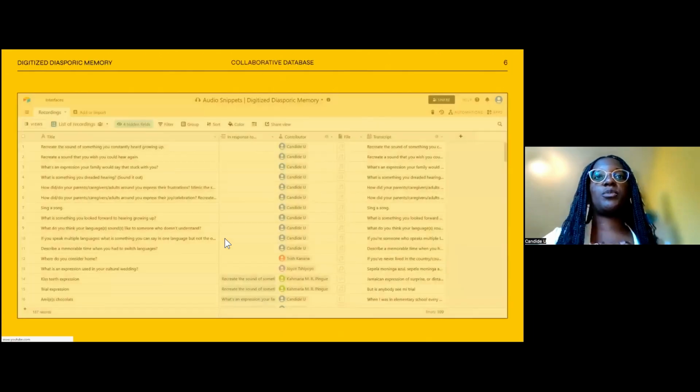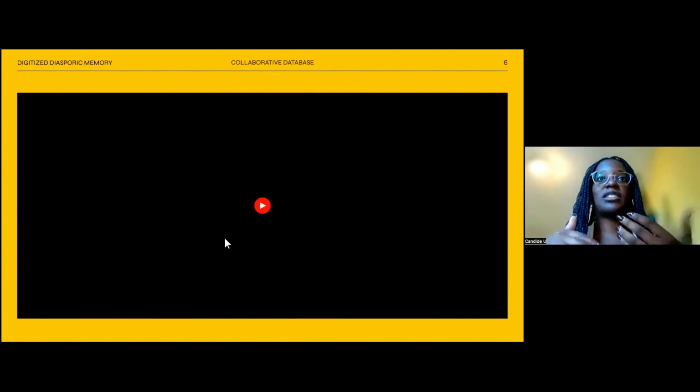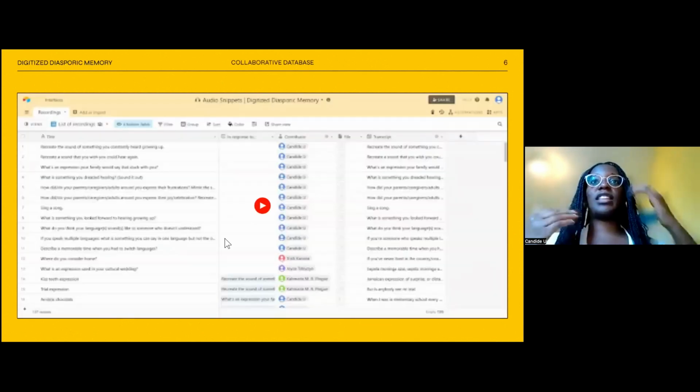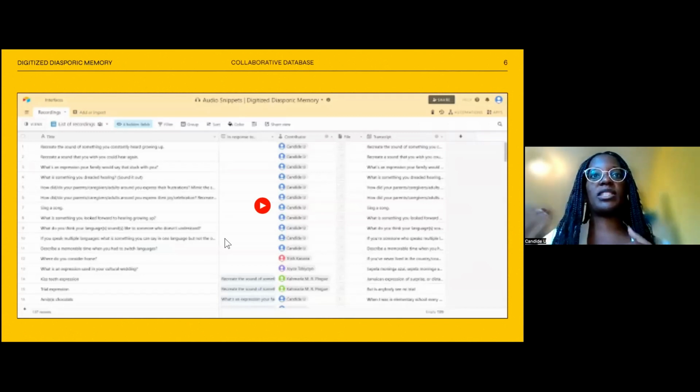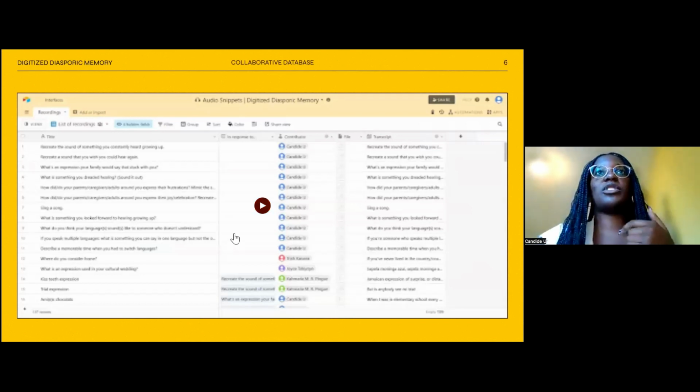So once we had those prompts, each participant was invited to listen to the prompts and responses of others and then add their own responses. So they had the choice of recording themselves and then adding the responses in the database and then indicating which response in the database they were responding to. So I'll show a video that kind of illustrates how this works.